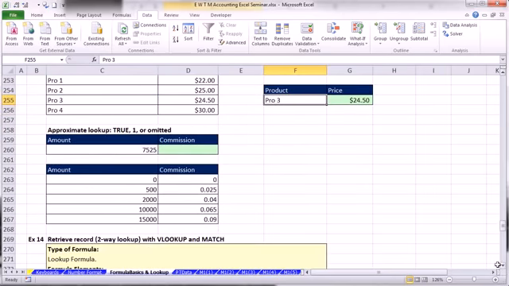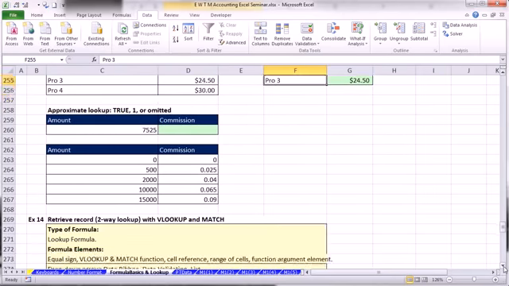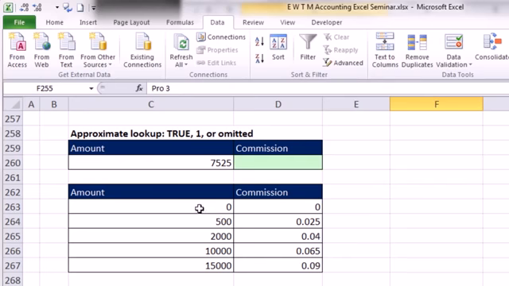Approximate match. You have all sorts of situations where you have a table. Could be commissions, like in our situation right here. So these are the different amounts. These are the commissions you get. Or tax tables, lots of other examples. Square footage tables, for example. But here, the trick is you actually have to list the items in ascending order from smallest to biggest.